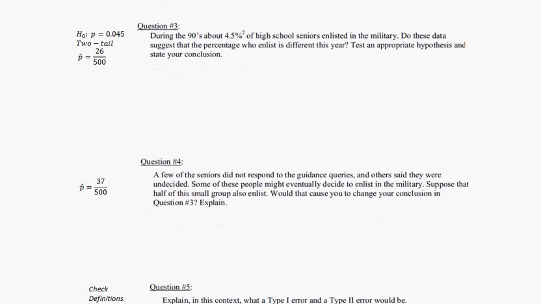Okay, now we want to do a hypothesis test. Okay, so in 1990, well before 9/11, the proportion of high school students that were going to enlist in the military was 4.5%. So here's the null hypothesis. So you need to write that out. Write out what it means. It says it right here. And then say P equals 0.045. That's our hypothesized value. And we want to know if that's changed.